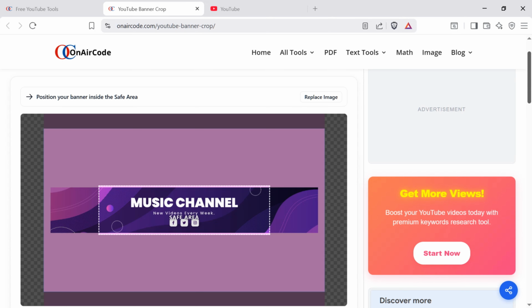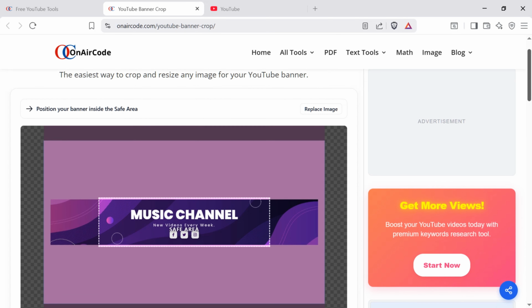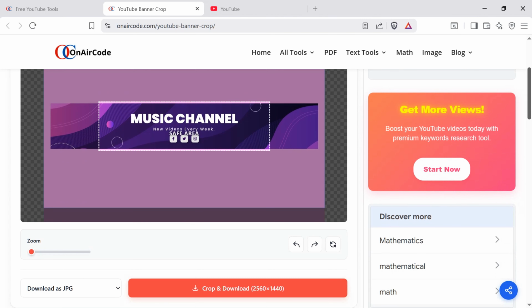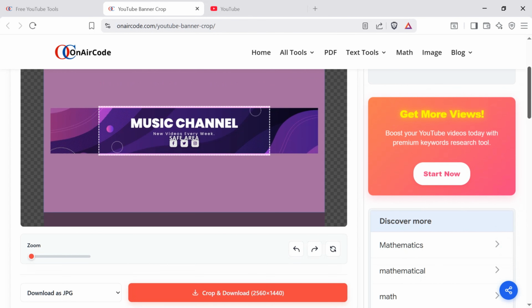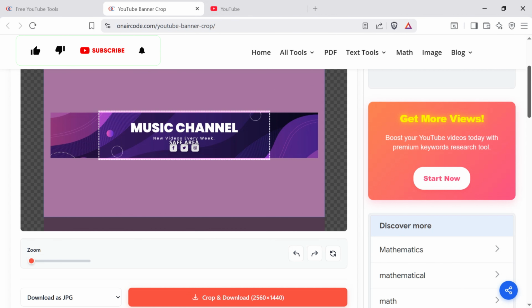Here, you'll see a dashed box right in the middle labeled Safe Area. Click and drag your uploaded image to position the most important parts of your banner, like your text, face, or logo, directly inside this safe area. This guarantees that your core branding won't get cut off when people view your channel on mobile devices.